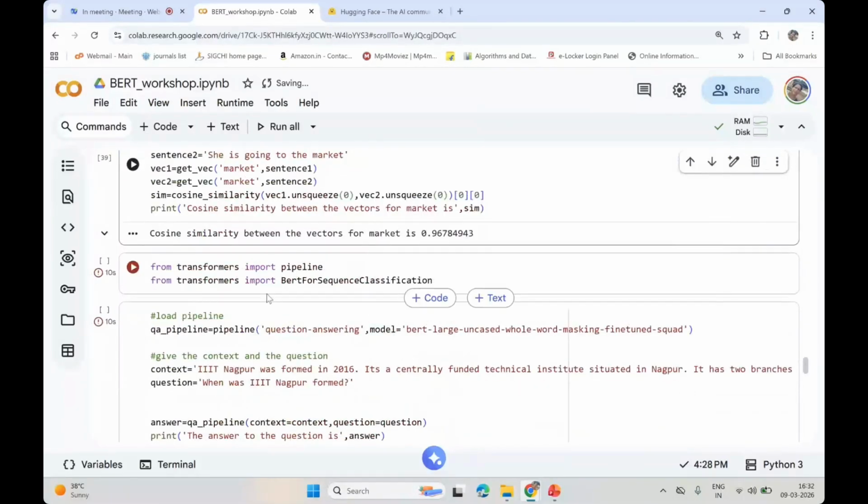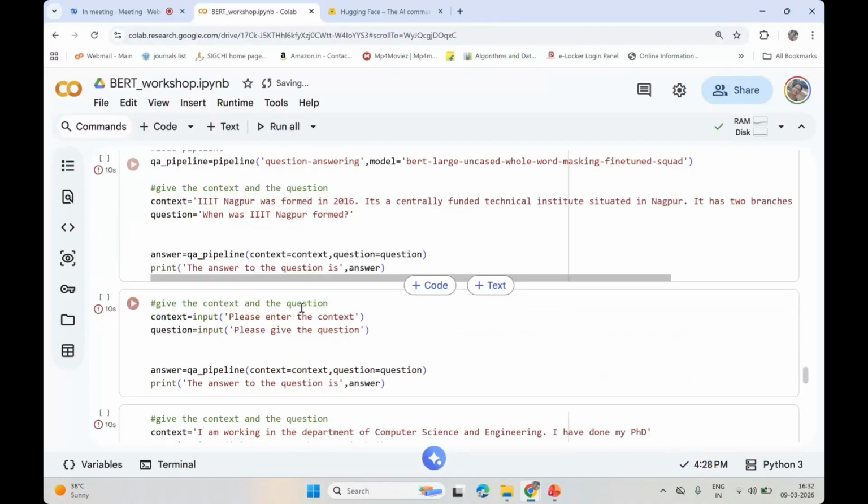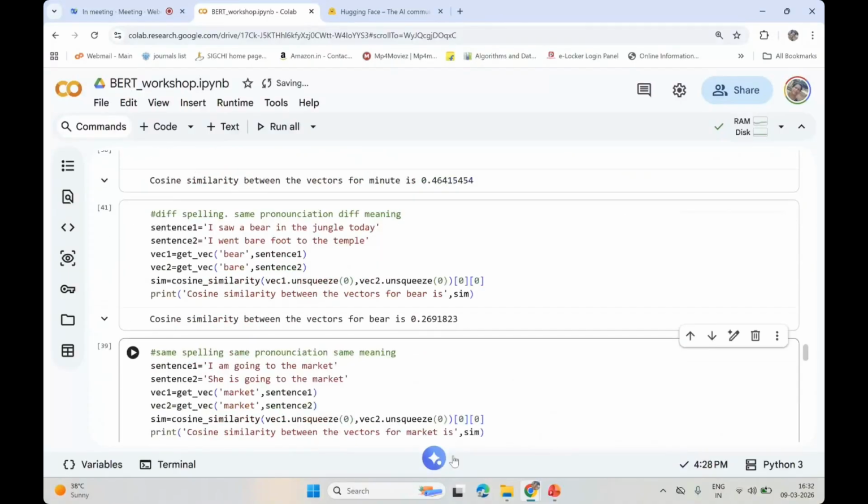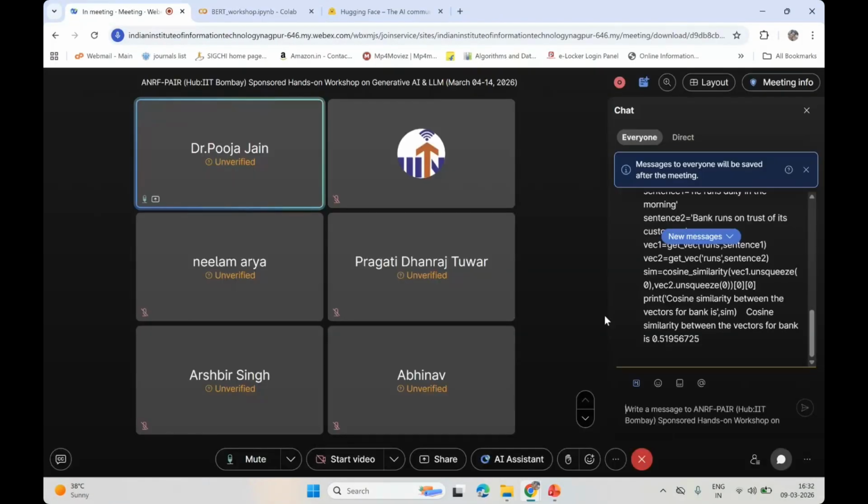Then let's see another application of BERT for sequence classification, for question answering. We'll do it for question answering. So just let me know once you are through. I have not received any sentences in the chat box, which I am waiting for.